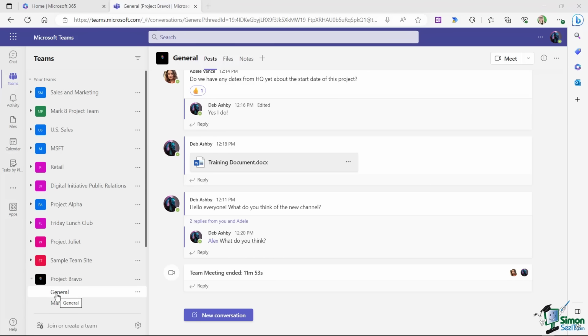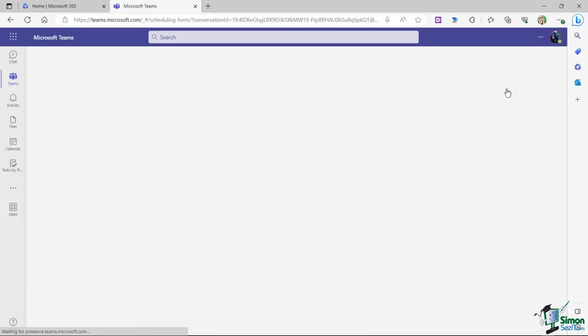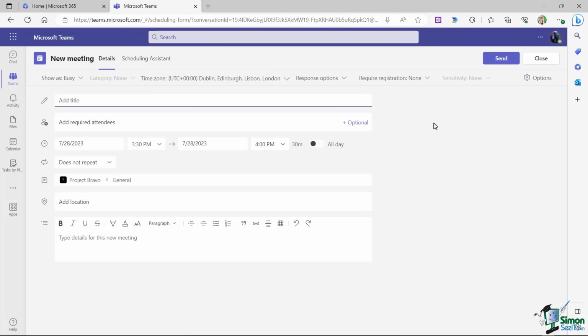Again, we're going to stick with the Project Bravo team general channel. We're going to go up to the Meet button in the corner, but instead of clicking on Meet, we're going to click the drop down and we're going to choose Schedule a Meeting. Now you'll notice that this pops open basically a calendar invite. So this is very similar to creating an event or an appointment in your Outlook calendar.